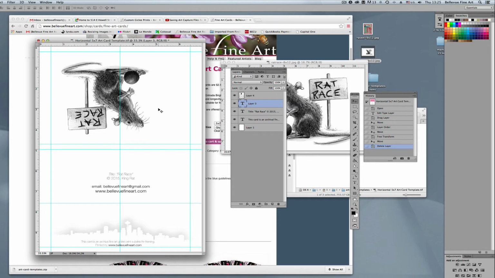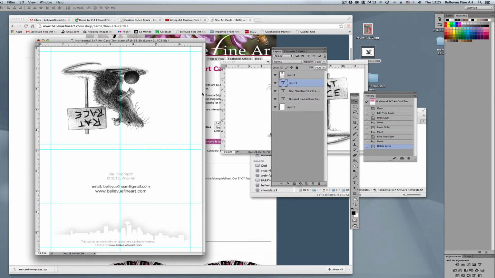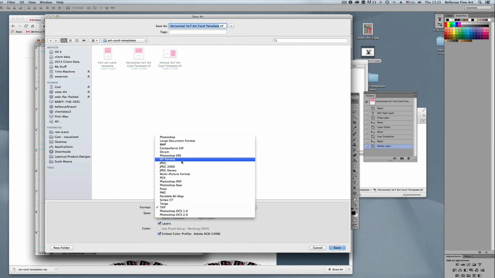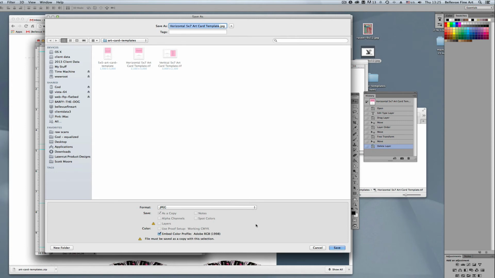I've placed my file. It's exactly like I want it. Now I'm going to save it for print. So I'm going to do the save as dialog box. I can save it as a flat TIFF. So if I save it as a copy, I would uncheck layers, or as a JPEG. So I'm going to go ahead and save this as a high quality JPEG.